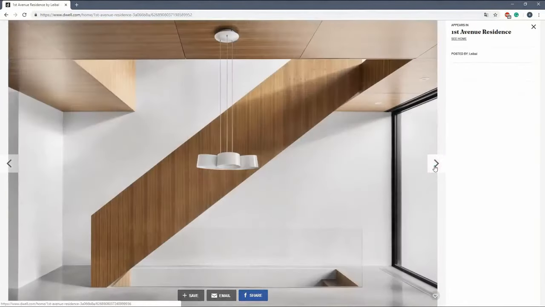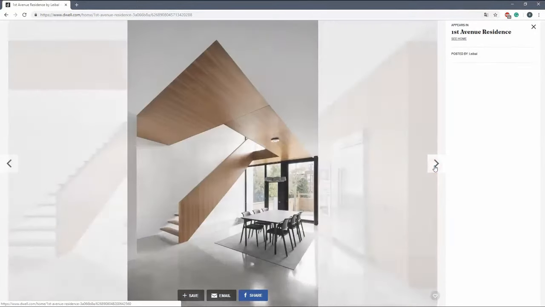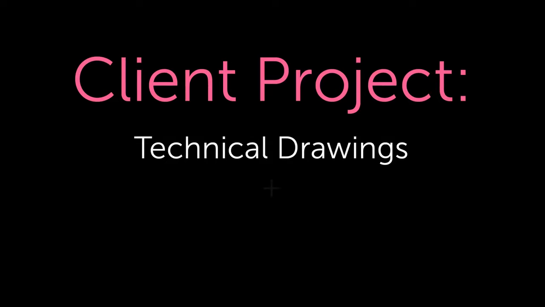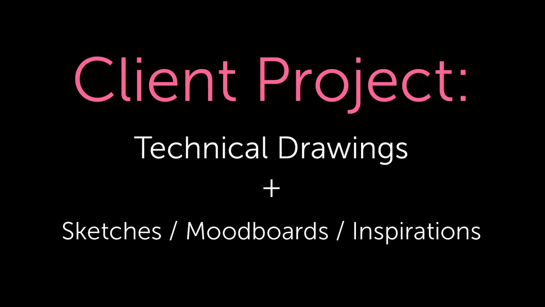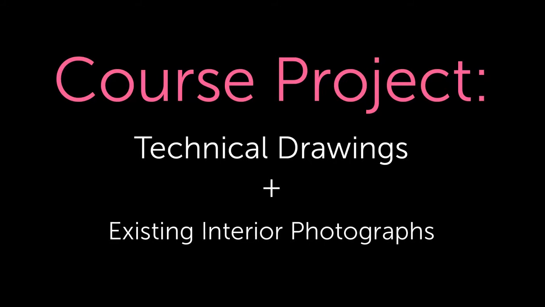This approach might not be exactly what you're going to face when working with actual architectural projects, but it's going to be pretty similar anyway, since you will most likely receive the architectural plans and some sketches. So instead of sketches in our example, I'm going to be using photographs.